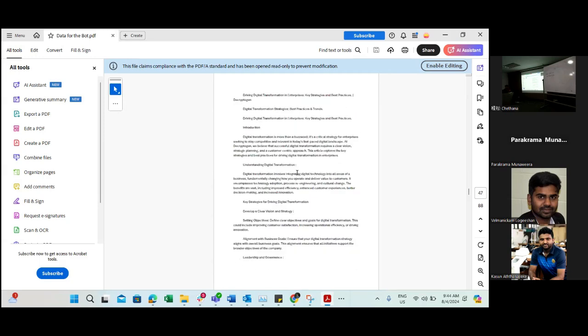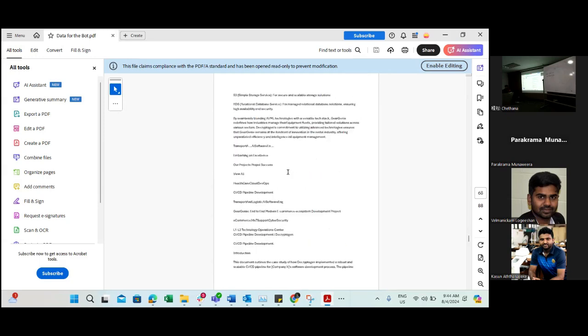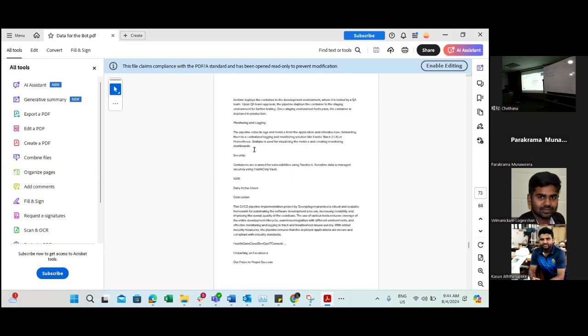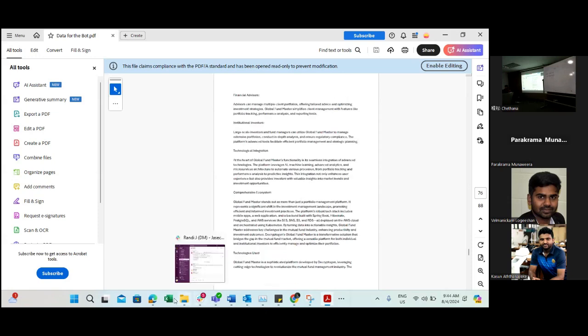So there are certain things. Here for Decryptogen, we have created certain web scraping. It's nothing. You put the link and run the code. So this is the code for that.